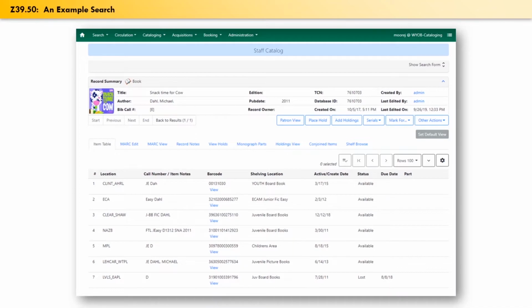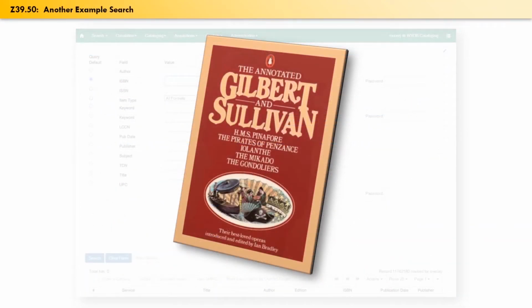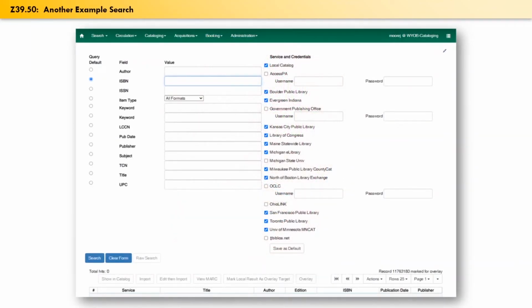Let's do one more sample Z39.50 search. For this search, we will use the Annotated Gilbert and Sullivan. It's a collection of light comic operas written in Victorian England in the late 19th century. Now, we of course would start by searching Spark, and finding no matches, we would then move on to Z39.50. So we start by entering the ISBN in the relevant area, and then we click the Search button below.